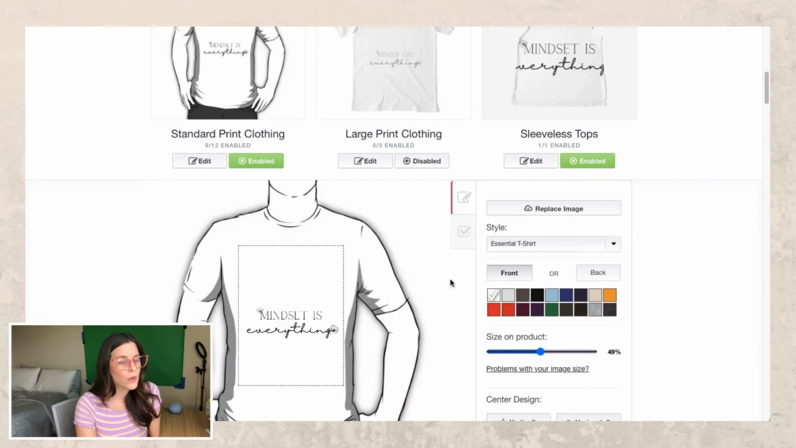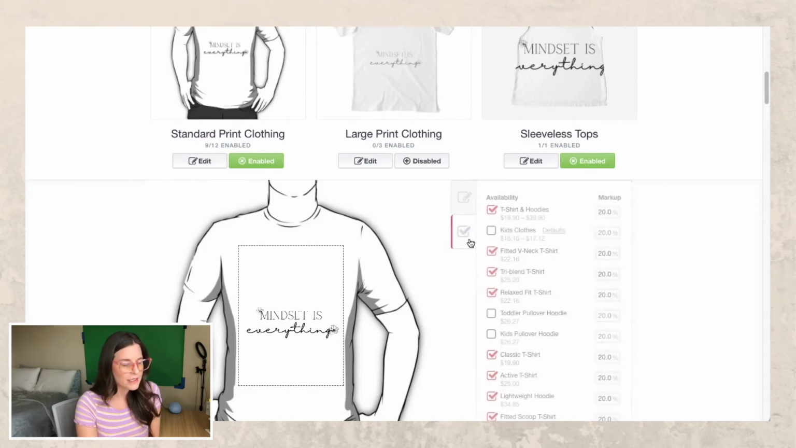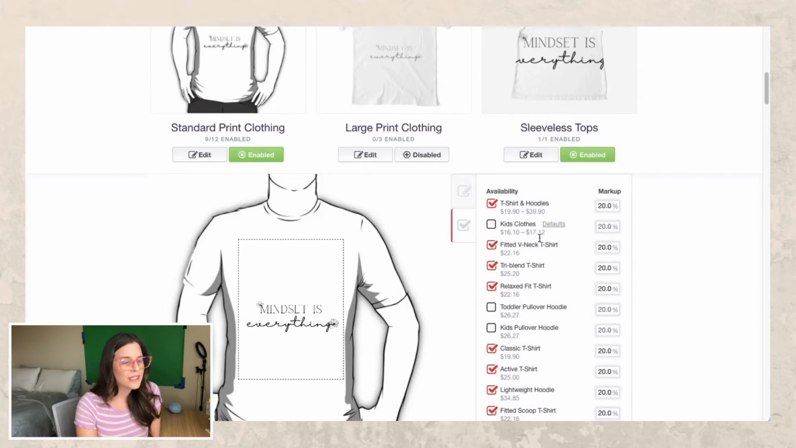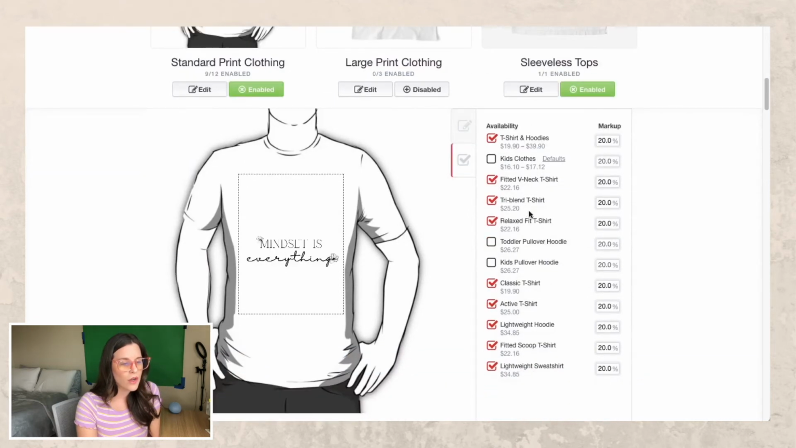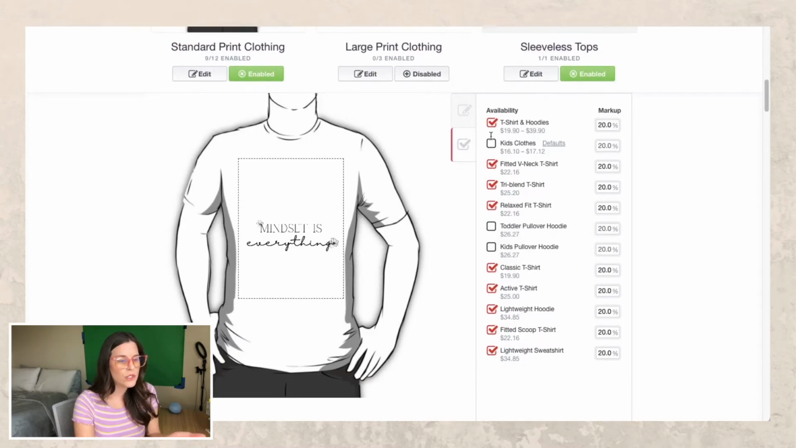The next thing that you want to do is click on the square with the big check on it. And then you're going to be able to see how this design will appear on all of these shirts. So you need to scroll down each and every one of these and see which ones you want them to appear on, which ones you don't. So click or unclick whichever ones you want.